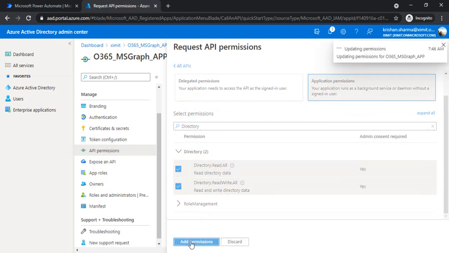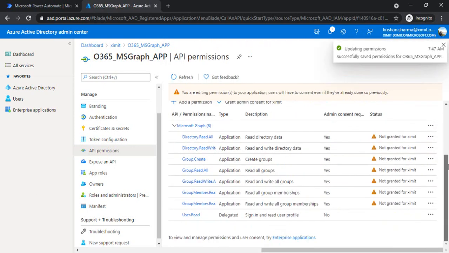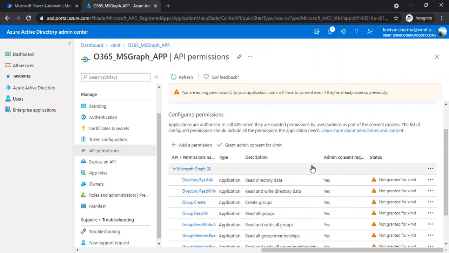So I have to add this permission as well. Now you can see the status is saying not granted. That means this application permission has not been consented by your admin. So you have to click on yes to grant the permission. There is a tab, Grant admin consent for your organization. You have to click on it and say yes.